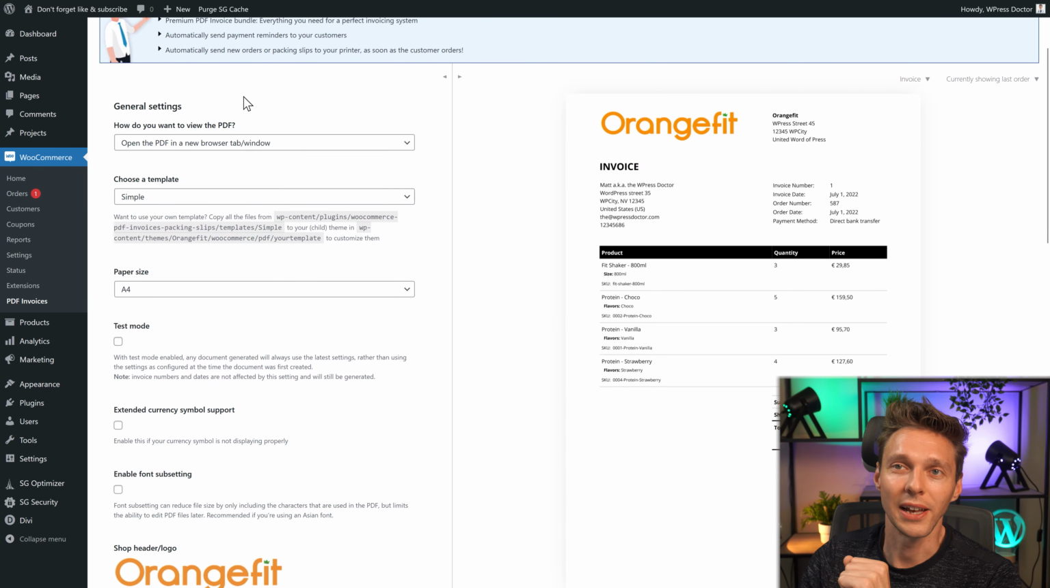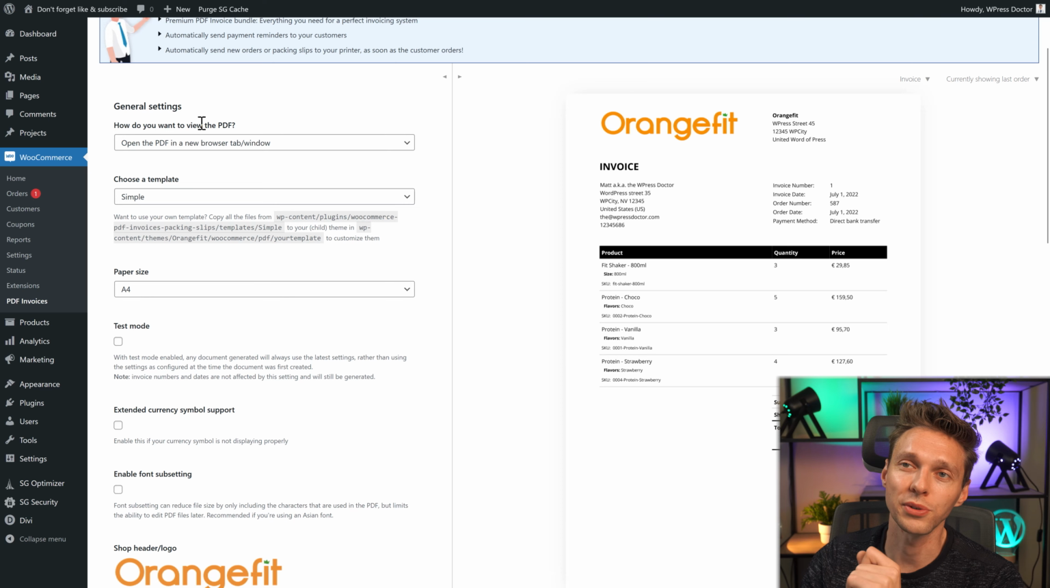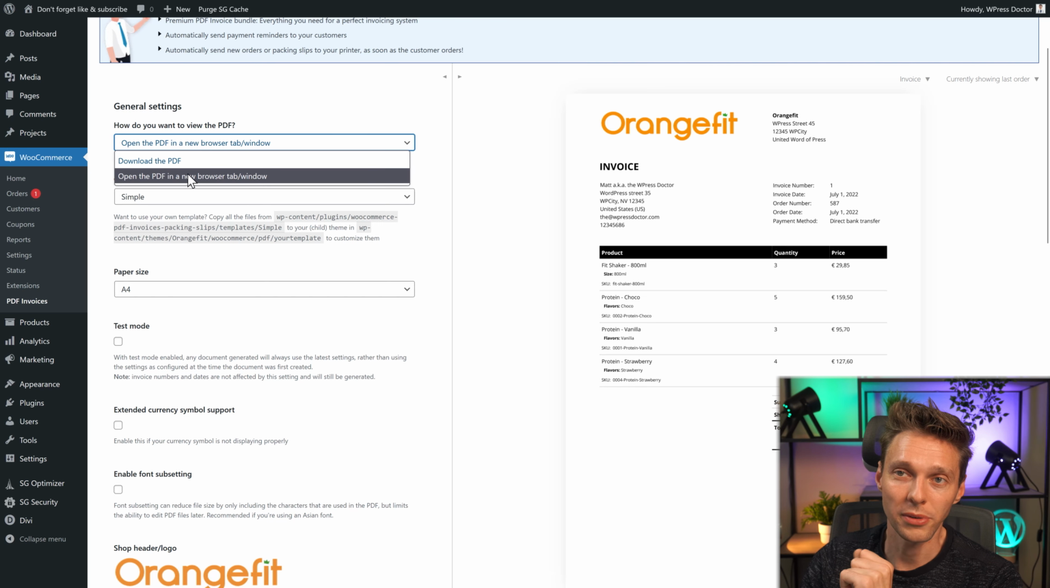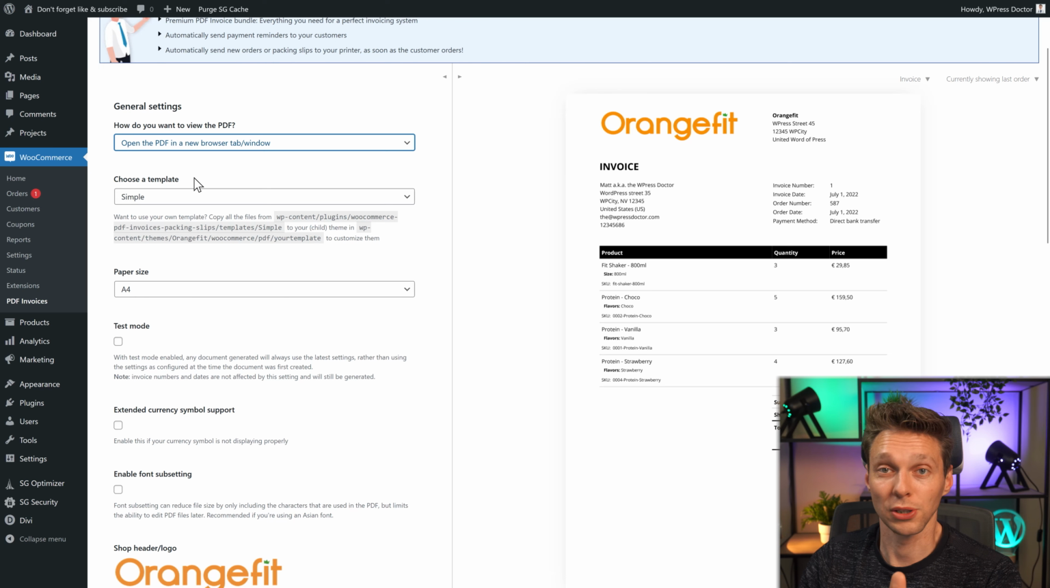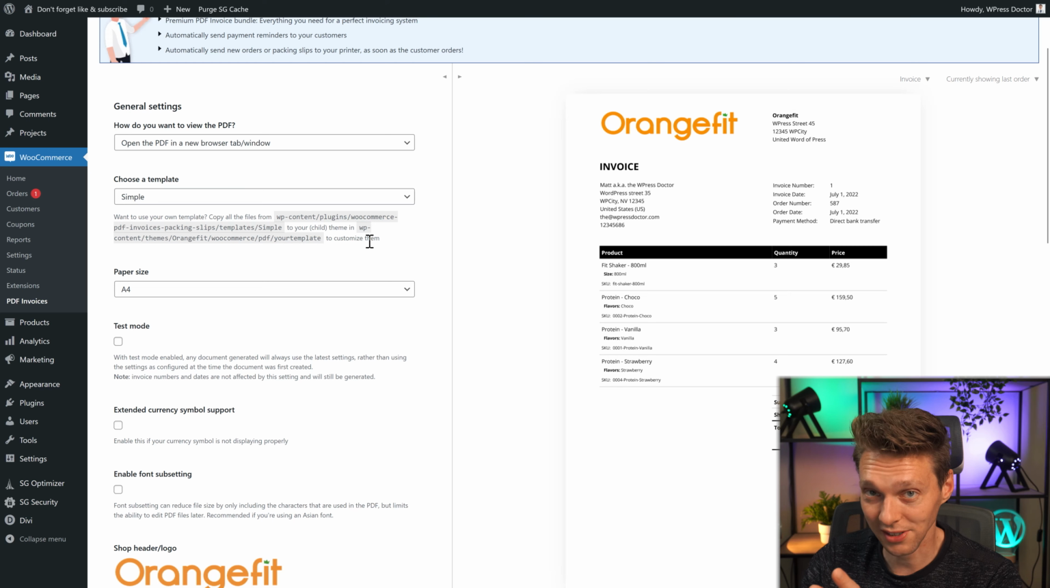Now, if we go to the left side, we can actually choose how you, as a webshop owner, want to view your PDFs. Download them or open them in a new browser. It's totally up to you. And then you can choose a template. It's just a simple template. You can copy all these files to the child theme, like there, and you can customize it.